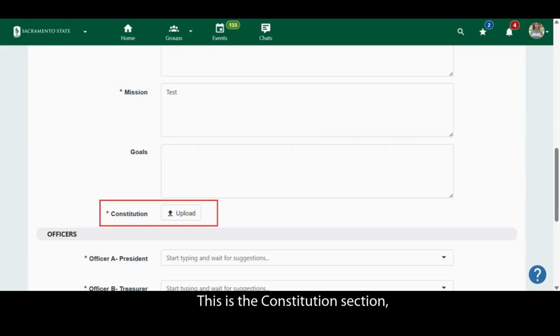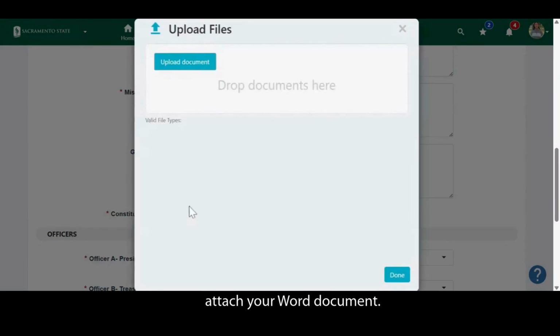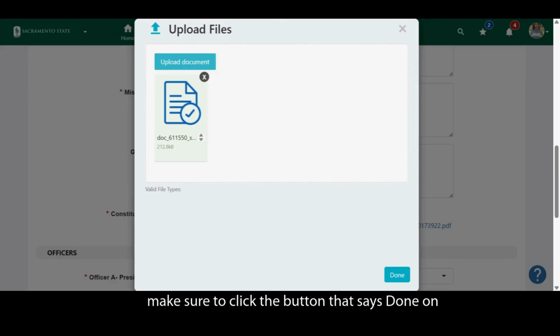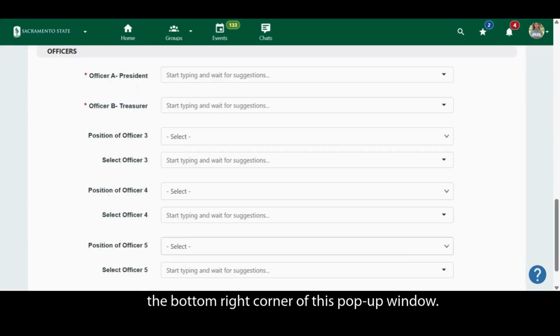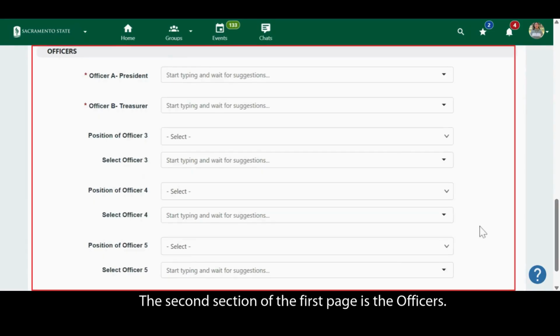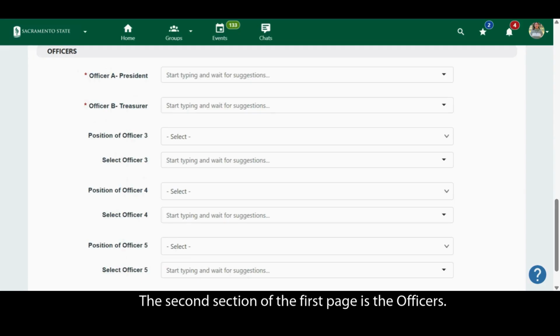This is the Constitution section, but before we do anything, you want to make sure to save your Constitution document to your computer first. Now that you have done that, you can click the Upload button and attach your Word document. Once your document has uploaded, make sure to click the button that says Done on the bottom right corner of this pop-up window. The second section of the first page is the officers.